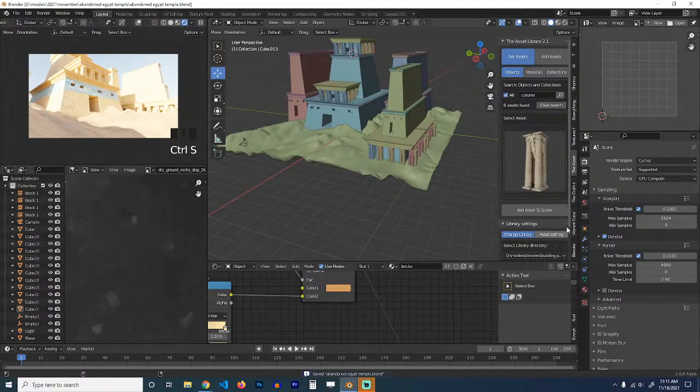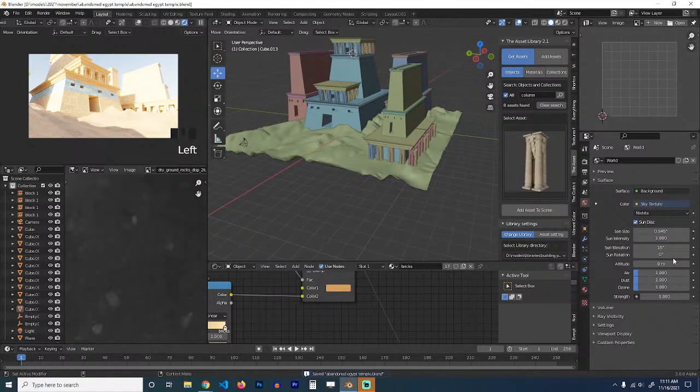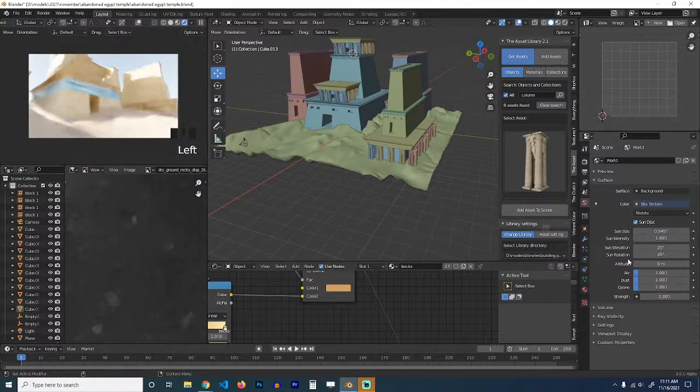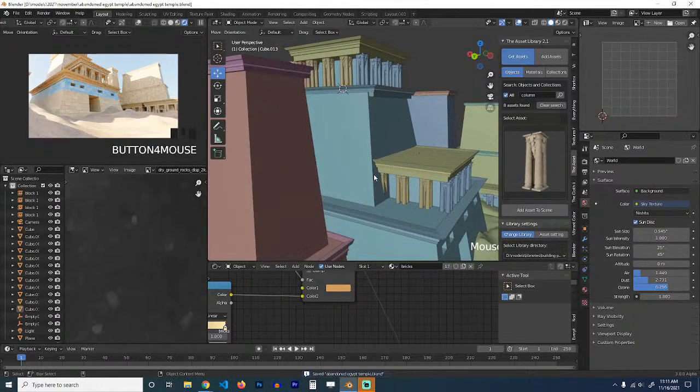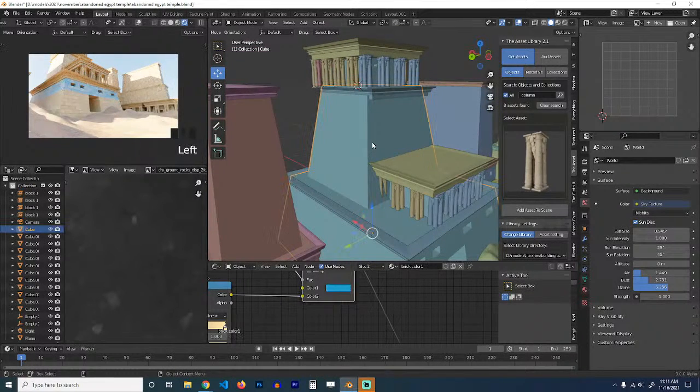Now we can try changing the angle of the light. Let's see the sun rotation. If we play with the sun rotation and maybe the elevation as well. Let's see. You can even play with the colors. I think this side also needs some bit of detail.